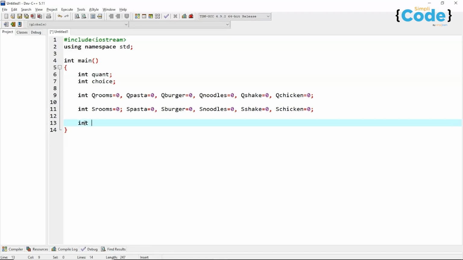So let's do that. Let's say int total_rooms. This is the variable name. It will store the total price of the rooms, we'll initialize it with 0. Similarly, total_pasta equals 0, total burger.